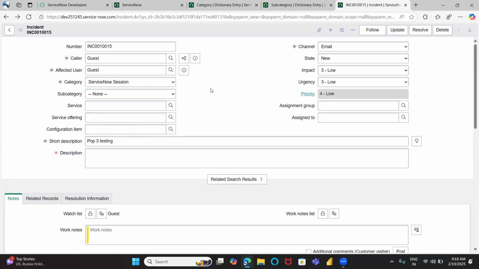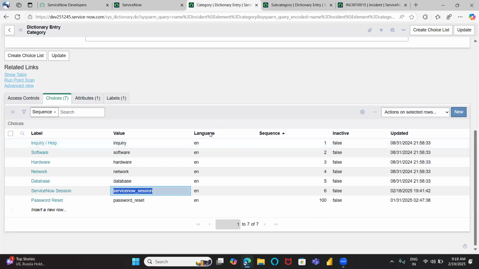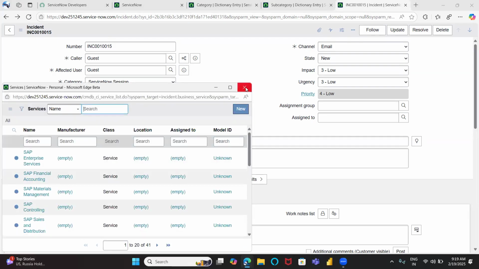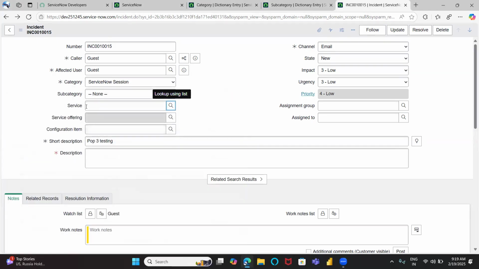And the same way, in the category also choices will be there. For any kind of choice field, you can see these options. Second thing, now service offering, configuration item. These three depend on each other, and leave them for now. When we get into the CMDB topic, I will cover these three columns. This is related to the CMDB topic. These columns are references into the CMDB CI table.